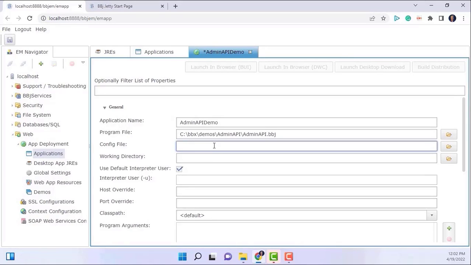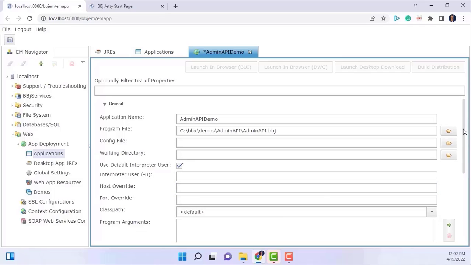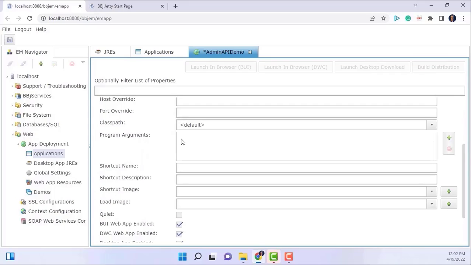Now, optionally, I could browse to a config file. If you don't specify one, it uses the default config.min, and that's fine with me. I could also optionally set the working directory. I want to use the default interpreter user. If not, I can specify another user. And the default interpreter user is just the OS level user that's running the application on its desktop. You can also override the host and the port if you want to, and specify an SSCP, program arguments.